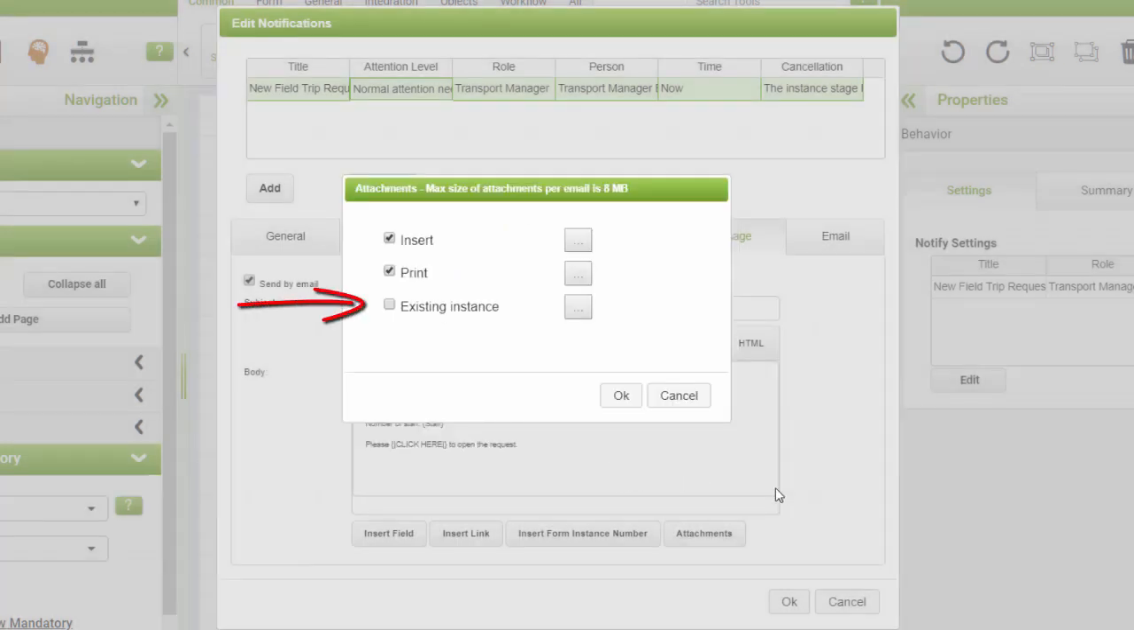The third option, Existing Instance, will attach a PDF copy of another existing form instance where the other form instance's meta link is stored in a field on the form.